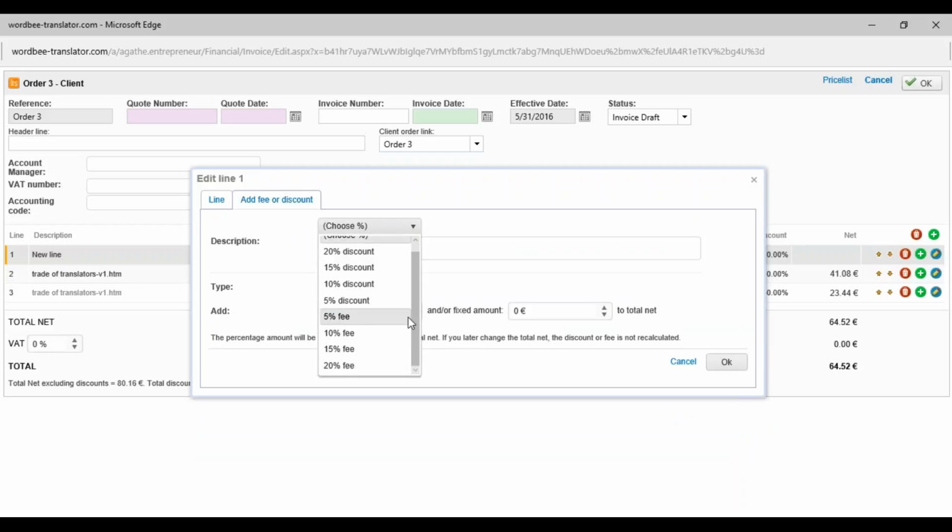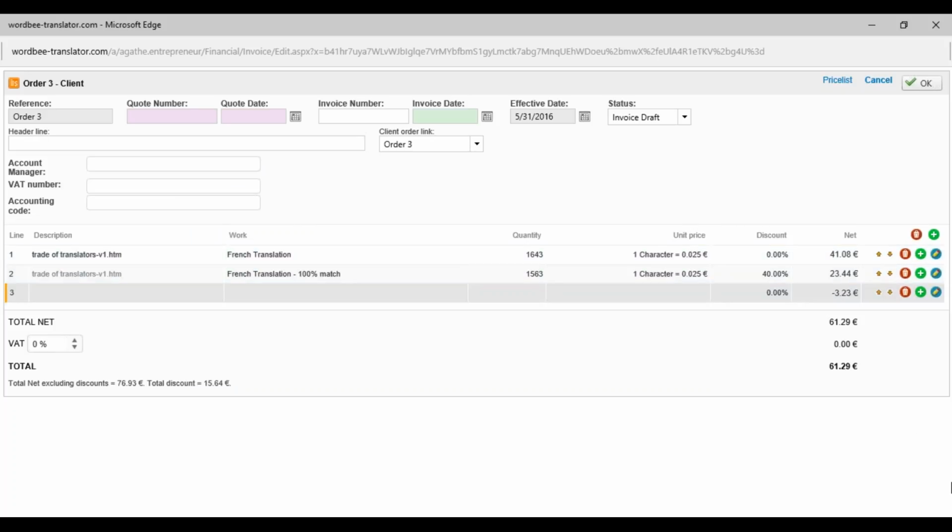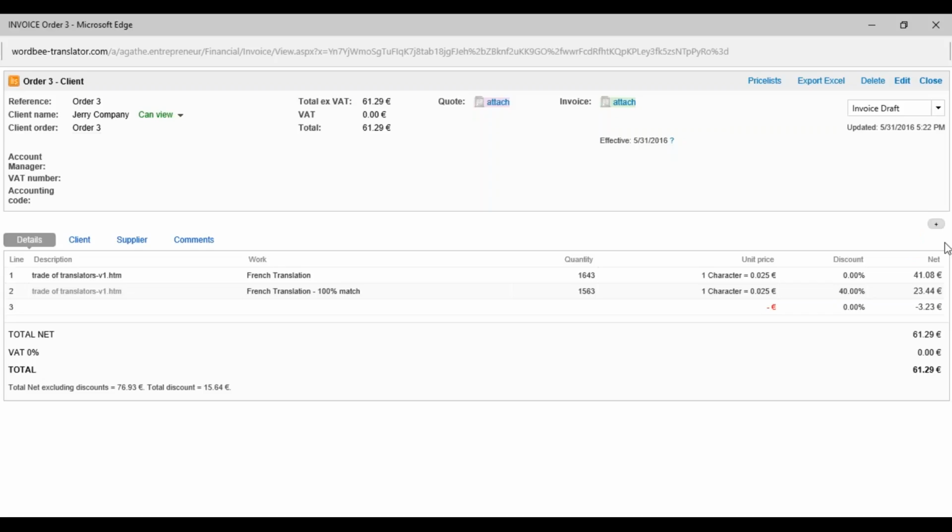So we have preset percentages, but you can even enter your own. So I want to apply a 5% discount on the total amount. And then you choose where it should appear in the invoice. So you're still able to modify the automatically created invoice before you decide to make it viewable to your client.